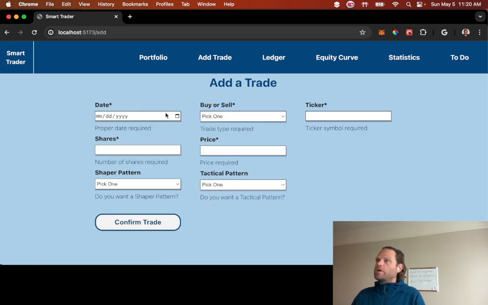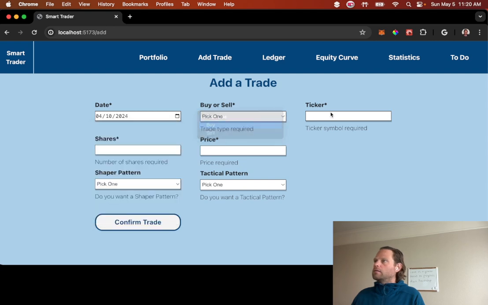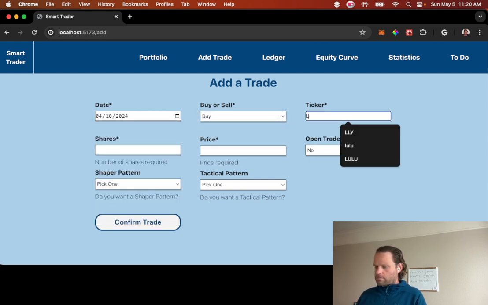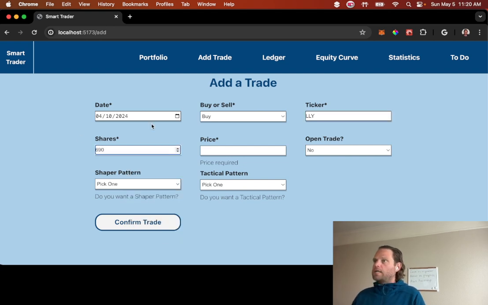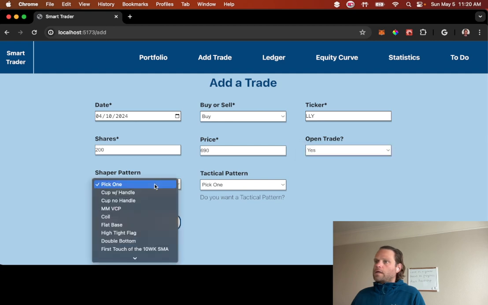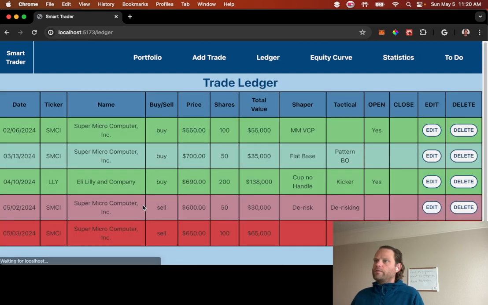Let me add one more trade, and let's just say we still own Eli Lilly, which I think is right around, let's just call it 690. Let's say the amount of shares we bought was 200 and it was trading at 690. New trade. We bought a cup no handle out of a kicker pattern. Confirm. And see, it'll automatically sort everything for you.